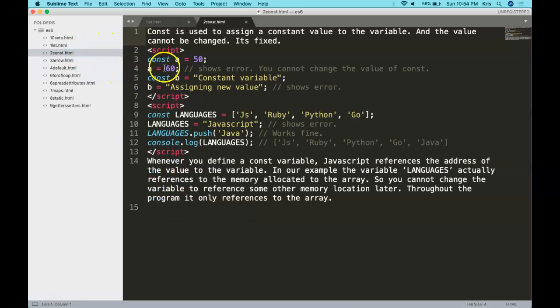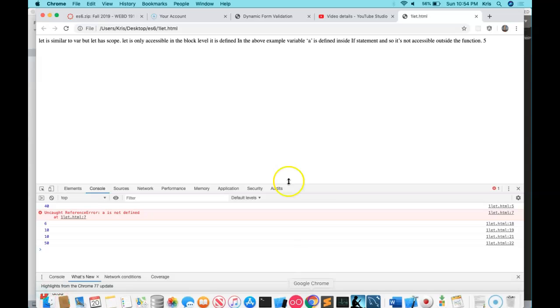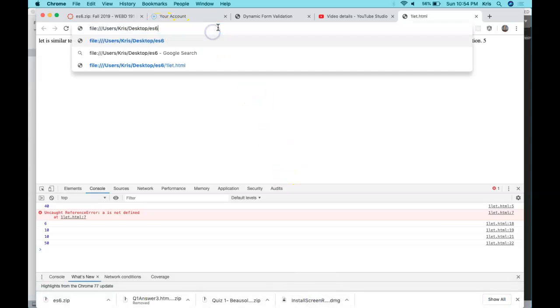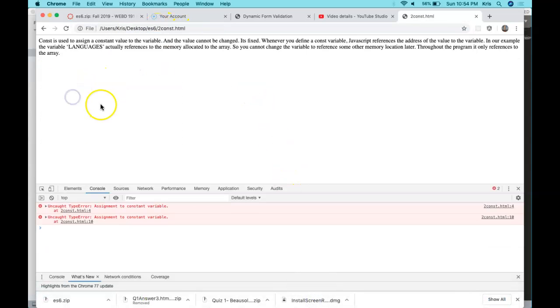This is const. A const is used to assign a constant value to the variable that will never be changed. So we use this for things like pi, things like 3.14, things that aren't changing. So in this case, we have A60. We'll see that it shows an error. So let me pop this open inside my ES6 folder. And I really want you to play with this. If you're really serious about getting a job, you're going to want to convert your code to this. So you see the errors right here.